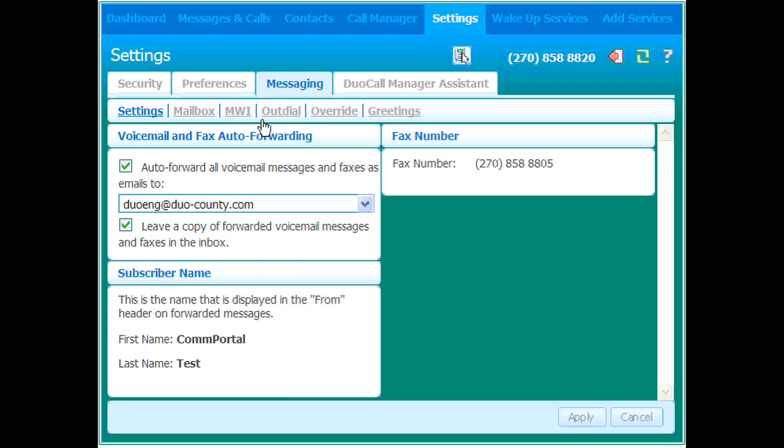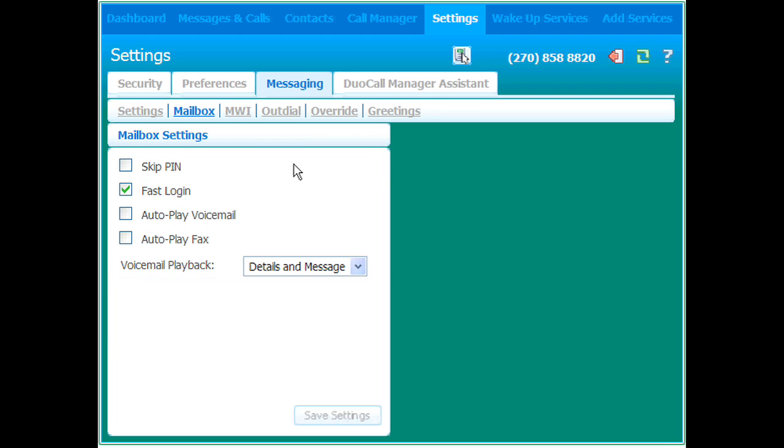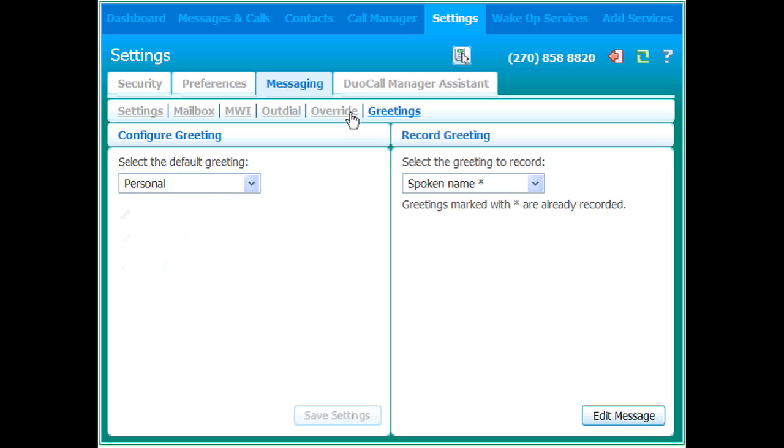Okay, if we go to mailbox, you're not going to really touch this much, but just if you want, fast login is fine. Okay, so we'll move to greetings.